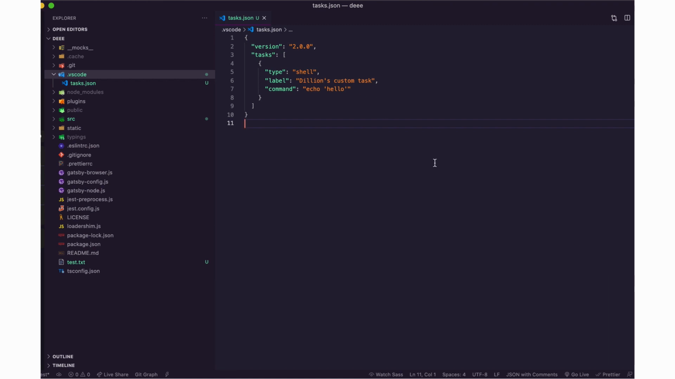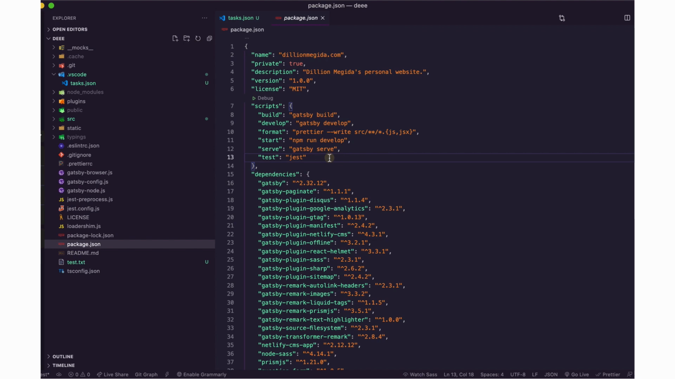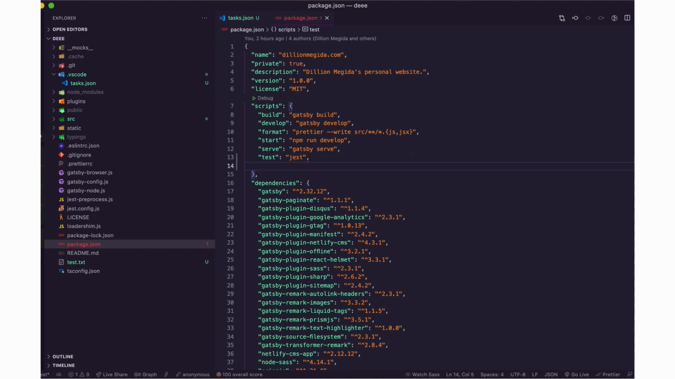So say in this Gatsby, in this React project, there is a script to run the tests and there is a script to run the build command. So I may want to go to package.json and then add a script and call it test and build, and then I may run npm run test and npm run build.